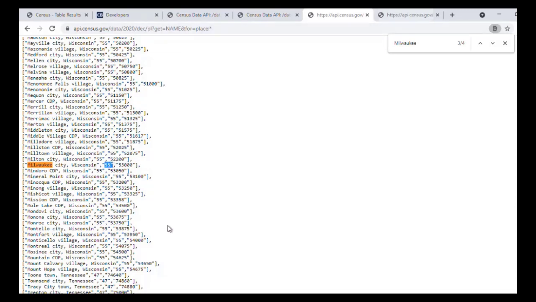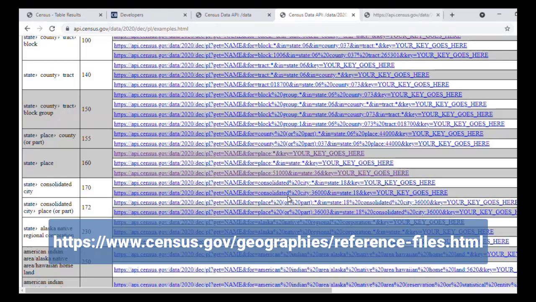Now that we have the identifier for Milwaukee and the FIPS code for Wisconsin, and to help eliminate any future mix-up, I'm going to close this tab for the query that we just used for all places in the U.S. We won't need it anymore for this example. I'd like to note that you can also find a complete list of FIPS codes by going to our geographic reference files, which are linked below.